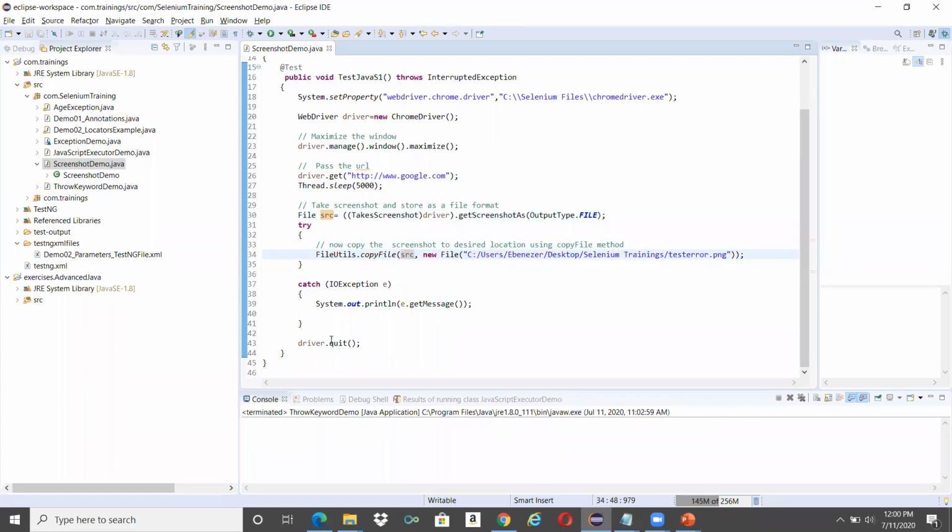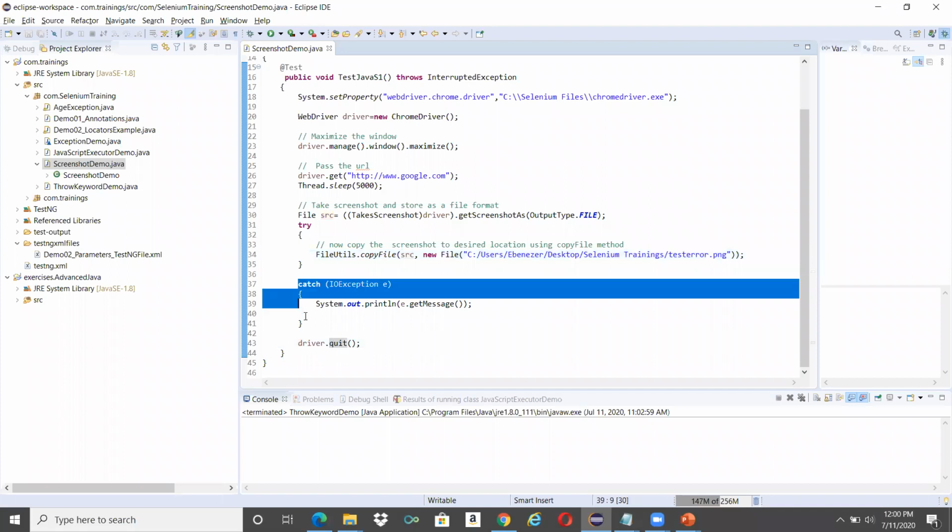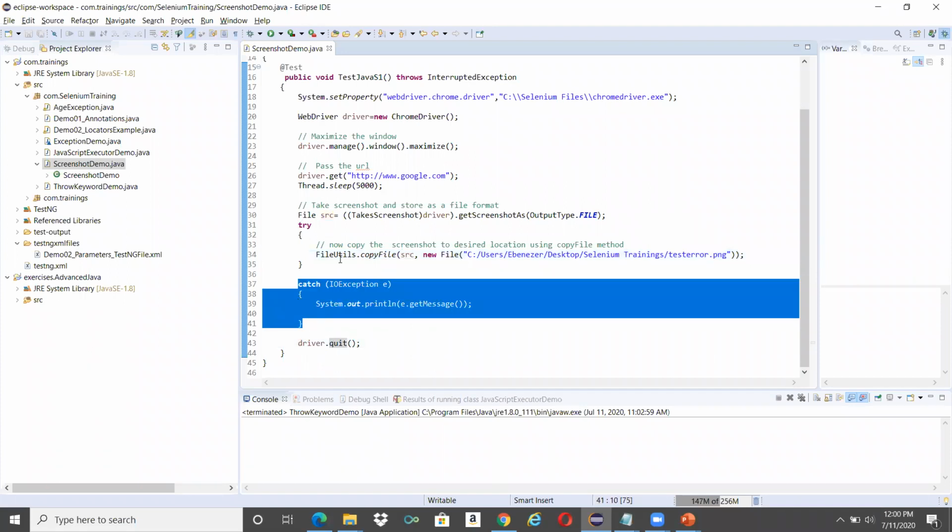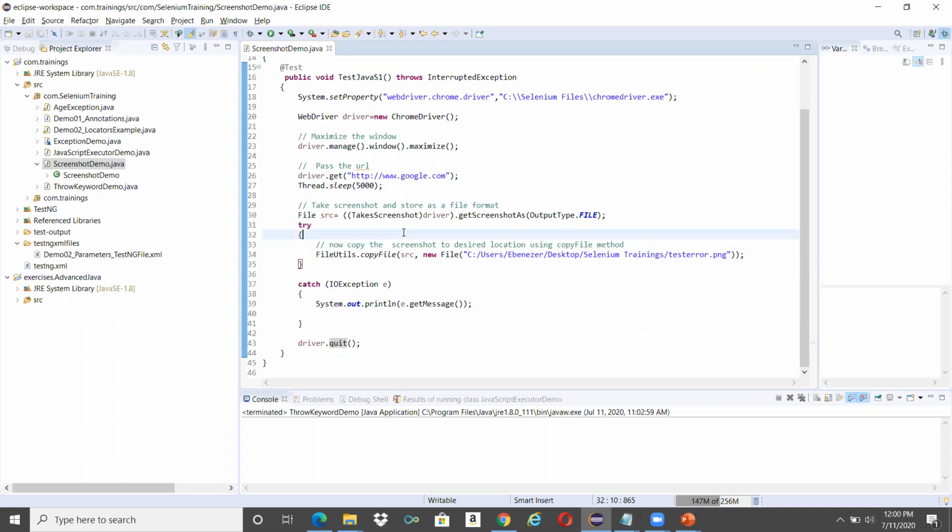Simple. And then driver.quit. You don't have to worry, I will explain later what is try and catch. Okay, simple. Only just two lines. This is the basic syntax which can be used across.